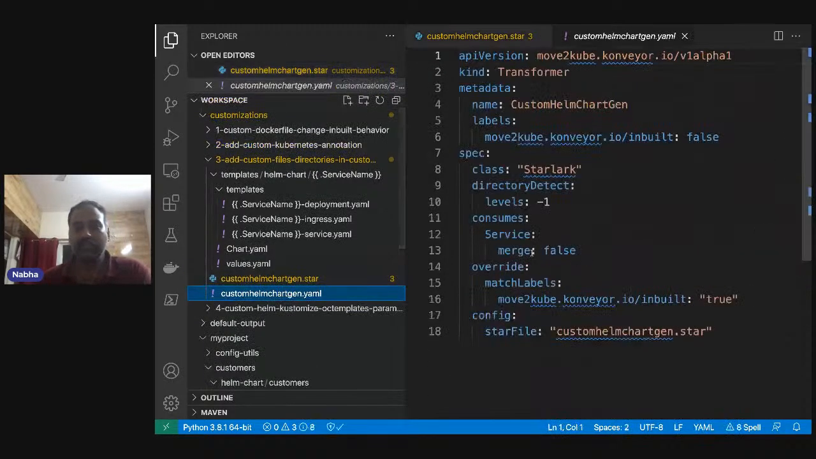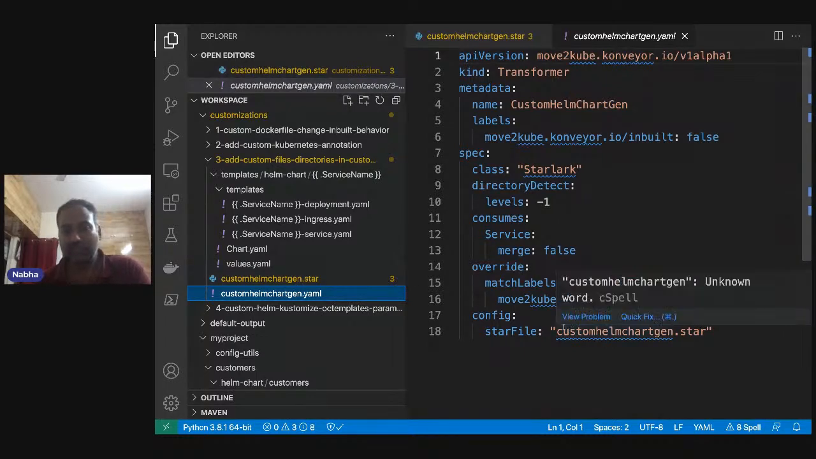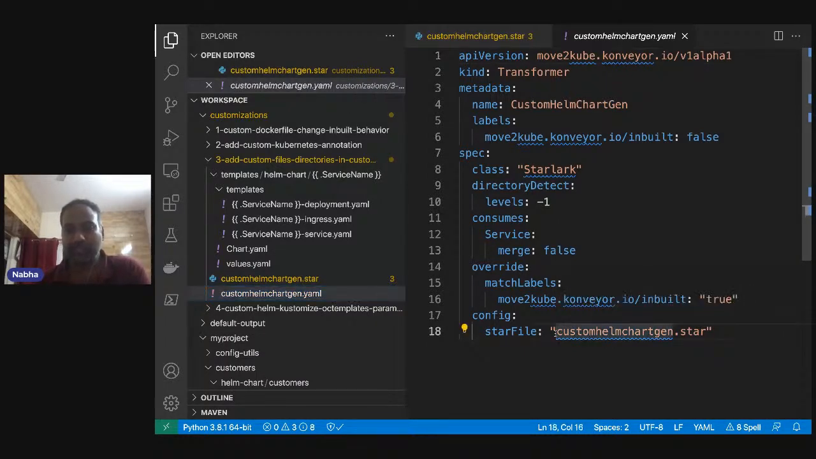And if you can see here in the definition, this star file has been referred to as the definition of that particular customizer, and it consumes service artifacts, and it overrides any inbuilt artifact which does the same job, so that it can take over from it and produce the necessary target Helm charts in a customized manner. So that sort of completes the illustrative demos for customizing the output.